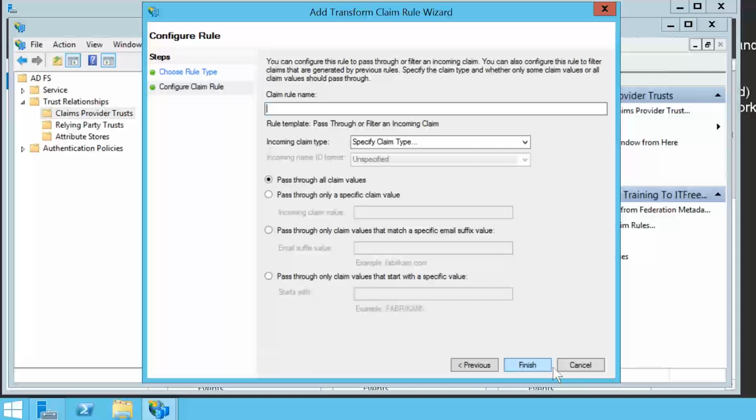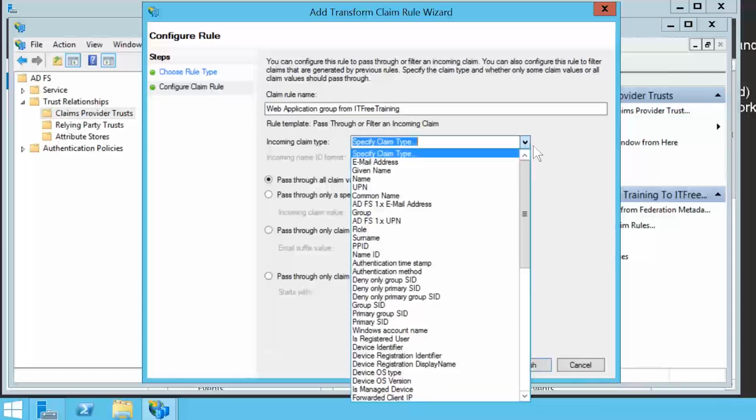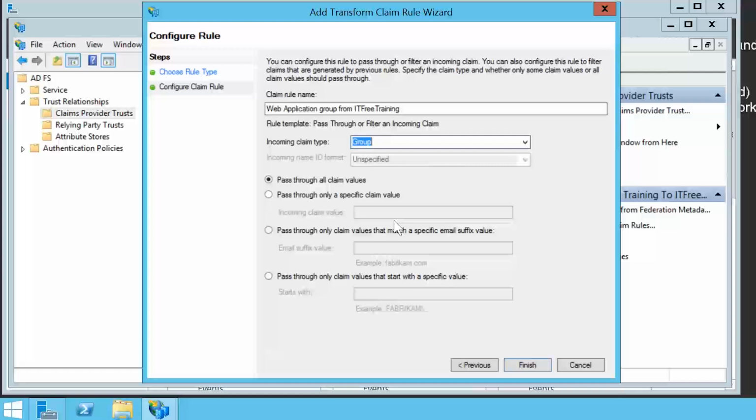On this screen, I need to enter the details of the transform. At the top, I need to enter in a name of the rule. Once this is done, below this, I need to select the incoming claim type. Notice there are a lot of different options you can select here. This rule will be applied if a match is found on the incoming claim. Remember, you can create multiple rules in here if you need to. In this case, I will select Group from the list, since my incoming claim that is configured in the previous video is based on a group.